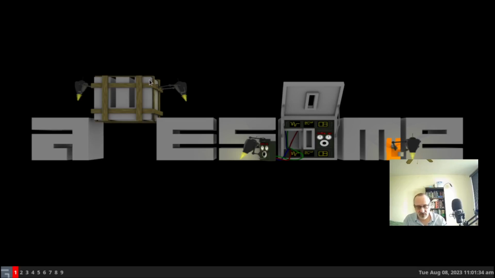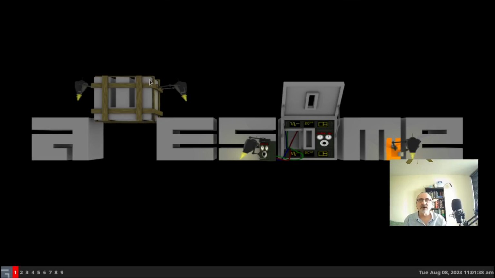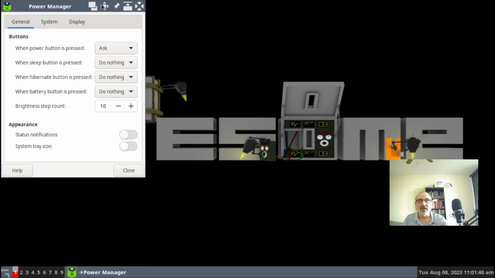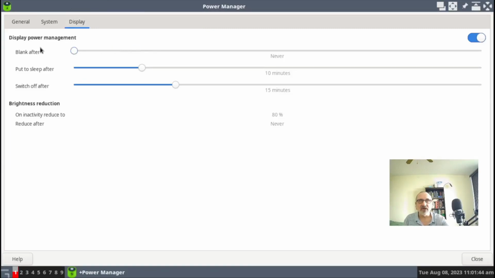So what I'm going to do is I'm going to hold the mod key down and hit the P. I'm going to type in power, and I'm going to go in here and go to display. And I'm turning off the power manager because I don't like my screen shutting off, and I don't like my computer going to sleep. And I'm going to close it.